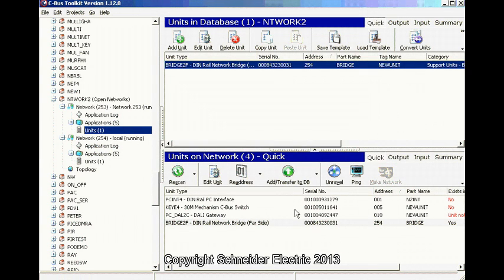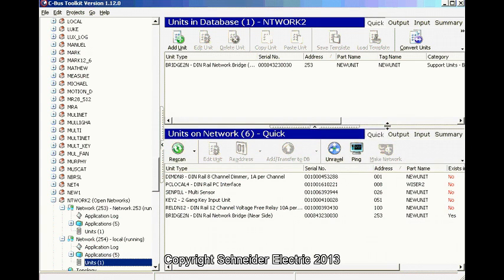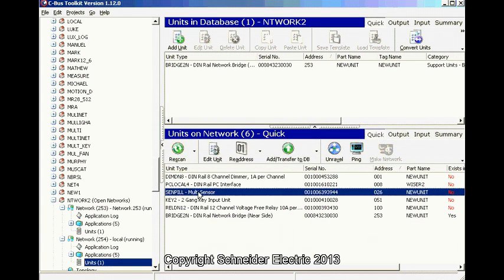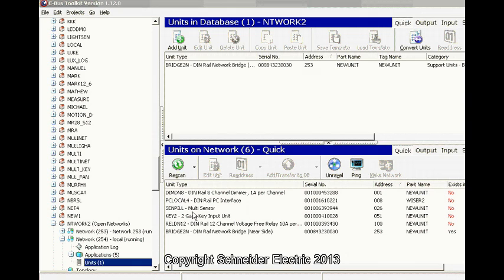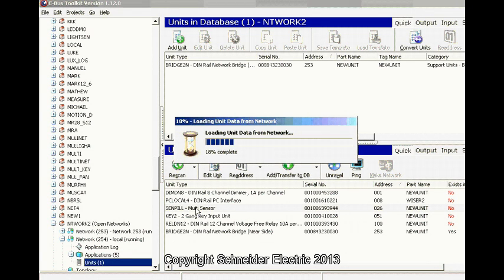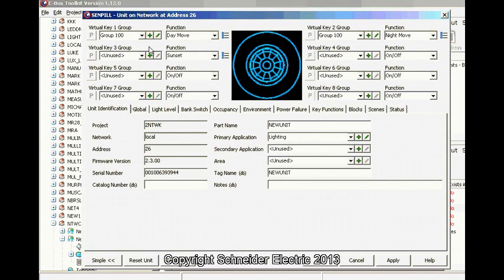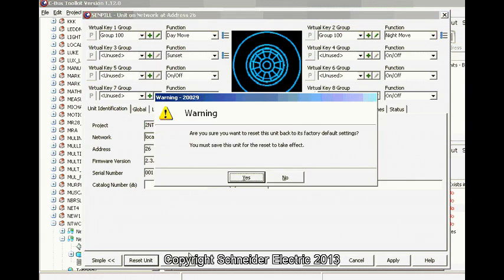Okay, in this example on the local network we have a multi-sensor, and we want to program the multi-sensor to control a light, and we also want to enable and disable the sensor from the second network. First we program the multi-sensor, reset it.